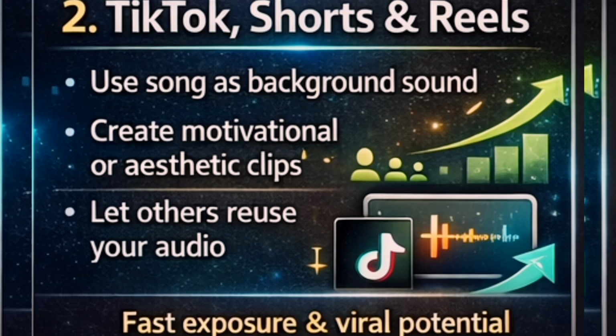Number two, use it in TikTok videos, YouTube Shorts, or Facebook Reels. Use the sound as your background sound. Create motivational clips with the sound and let others reuse your sound. This gives you fast exposure and also viral potential.